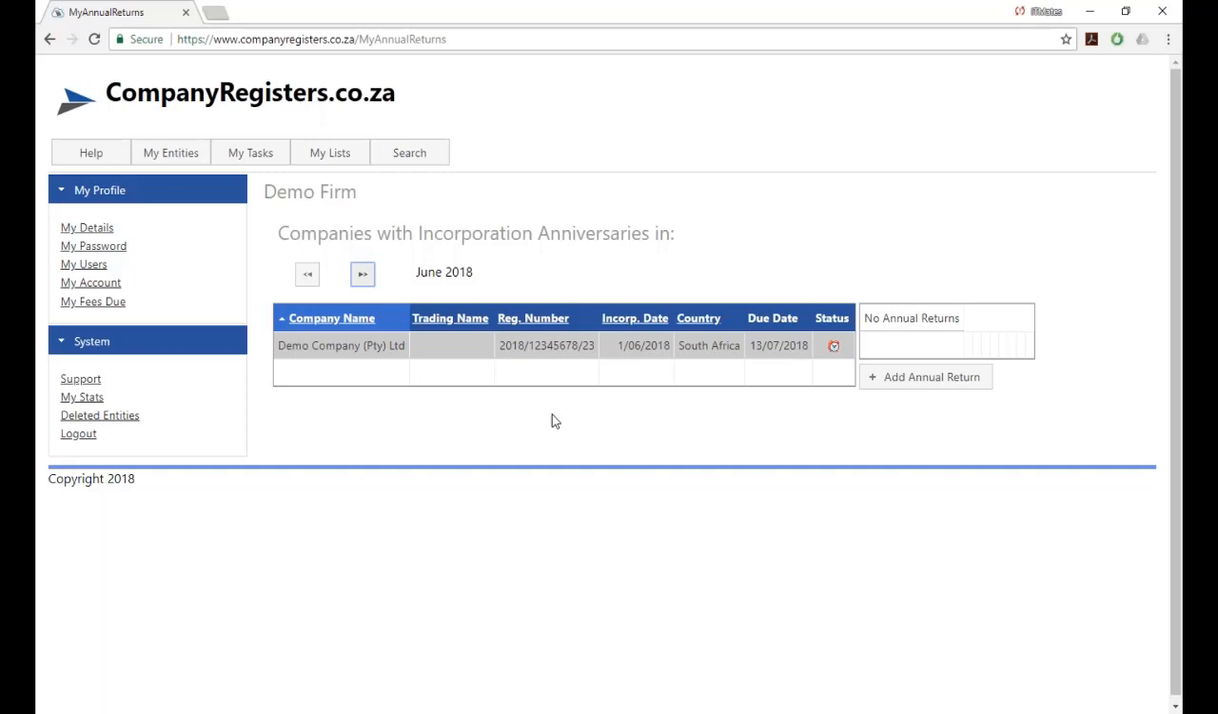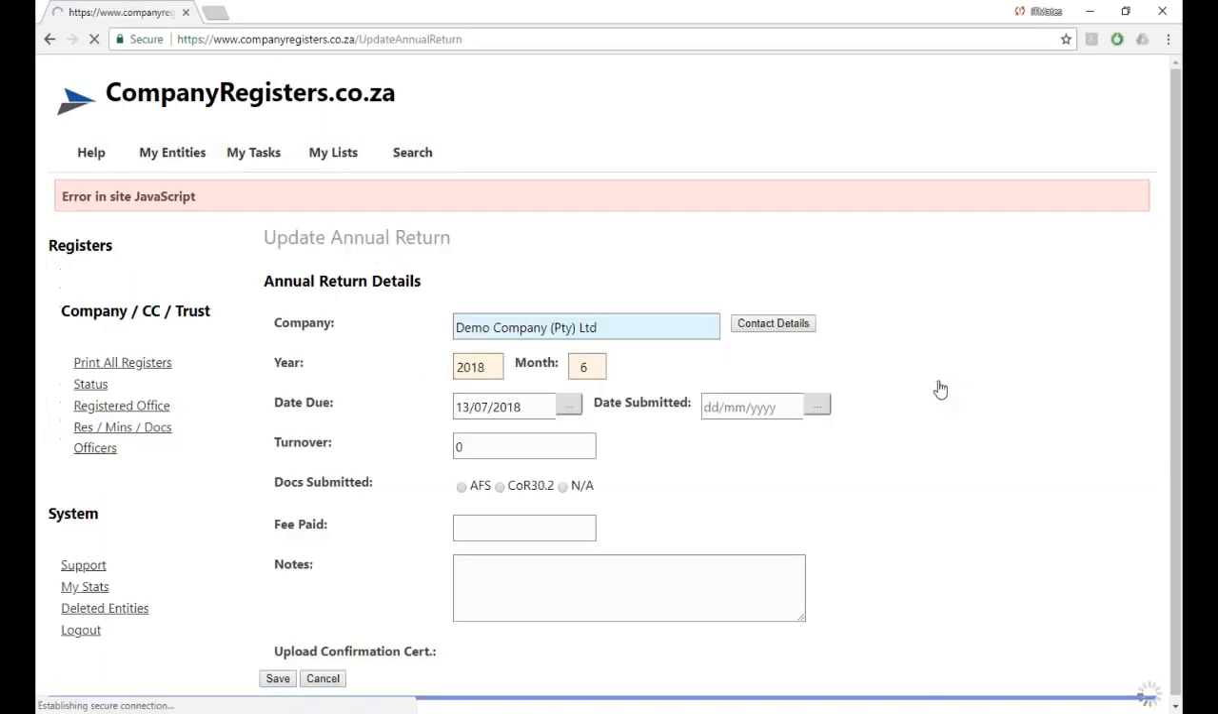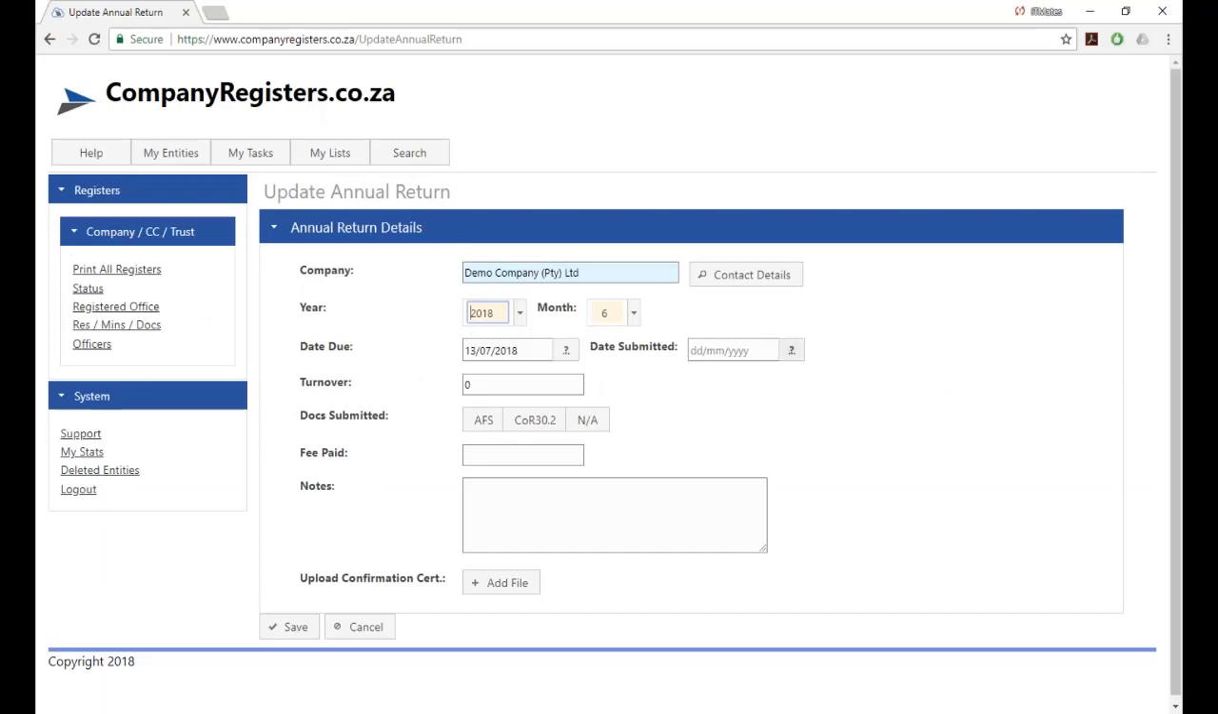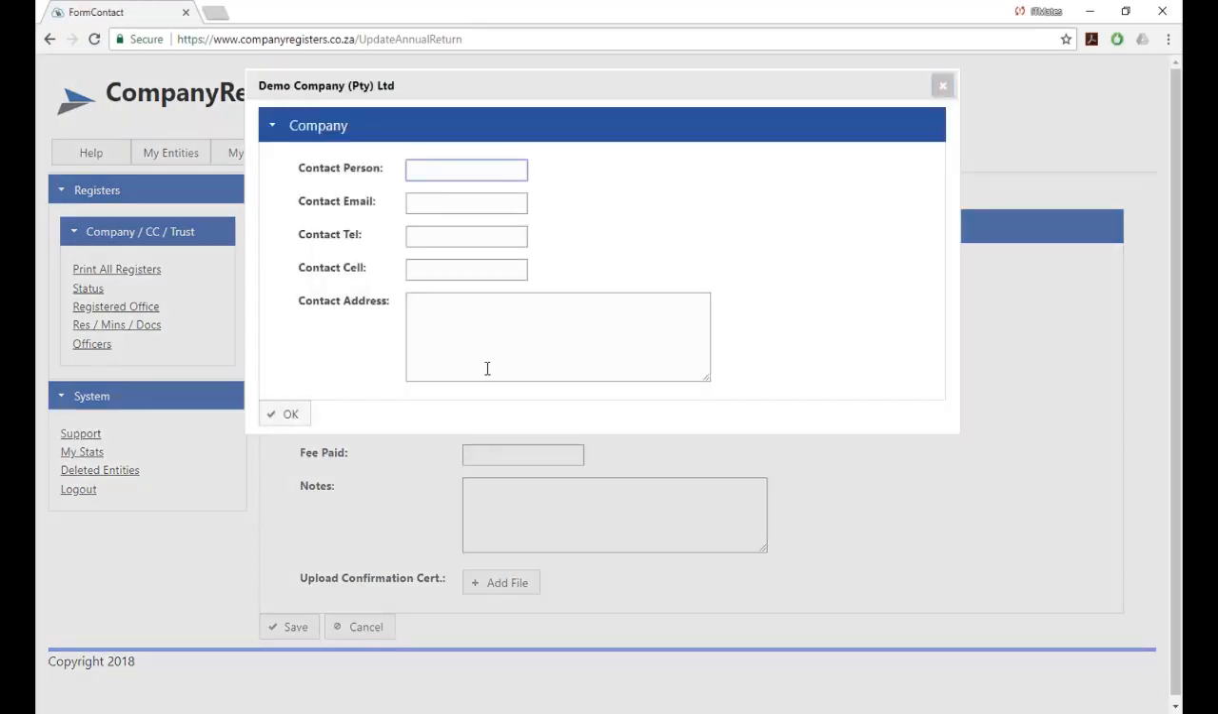And as we complete those returns, we just click on here, add the annual return. So we'll click on it. It'll have all the dates. When you're actually doing the annual return and you need the contact details of the person, you can just click on the button here, contact details. And it will come up with the details that you've captured for this client with their contact details. So that's just a useful option to have there.